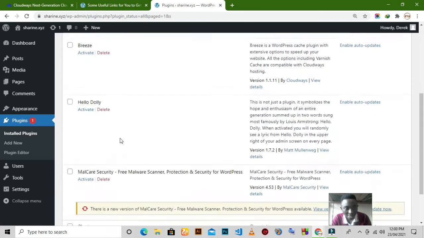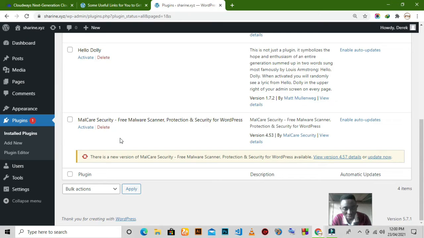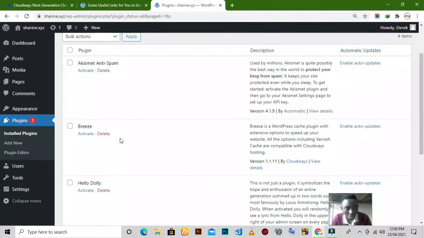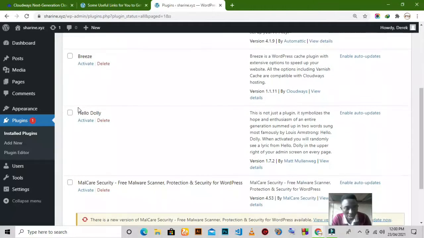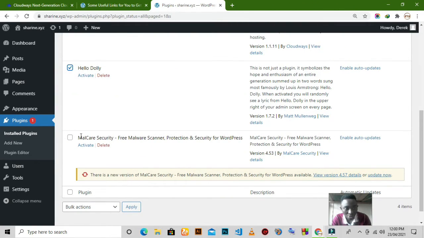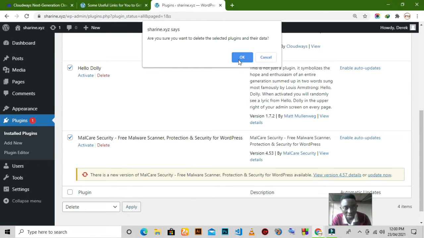Now all of them are deactivated, so I'm going to select the ones that we have to delete. We don't need this Akismet Anti-Spam, we don't need this Hello Dolly, and we don't need this MalCare. I'm just going to delete all of them, so I click on bulk actions and go to delete, then apply and click OK.